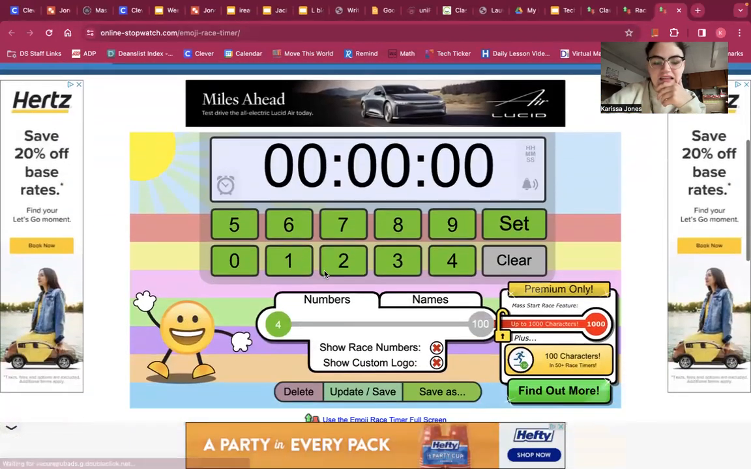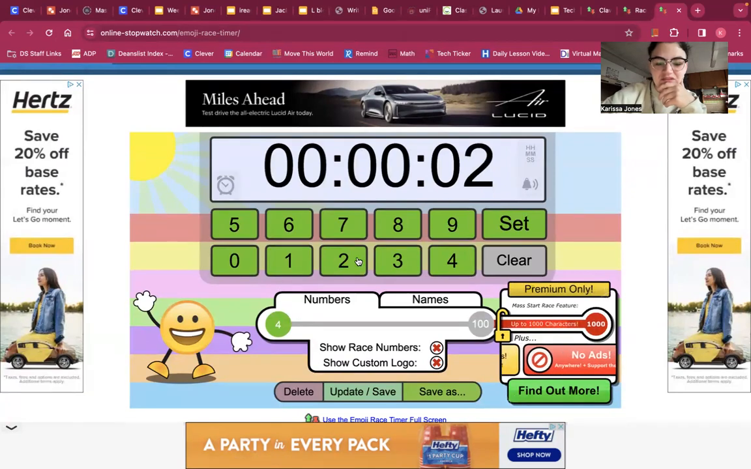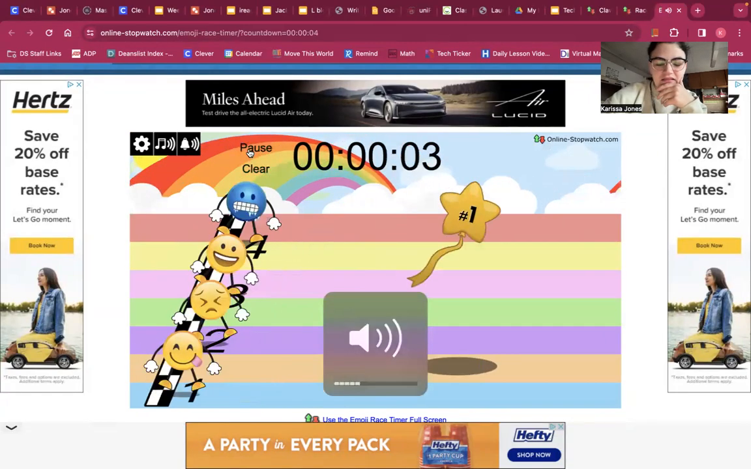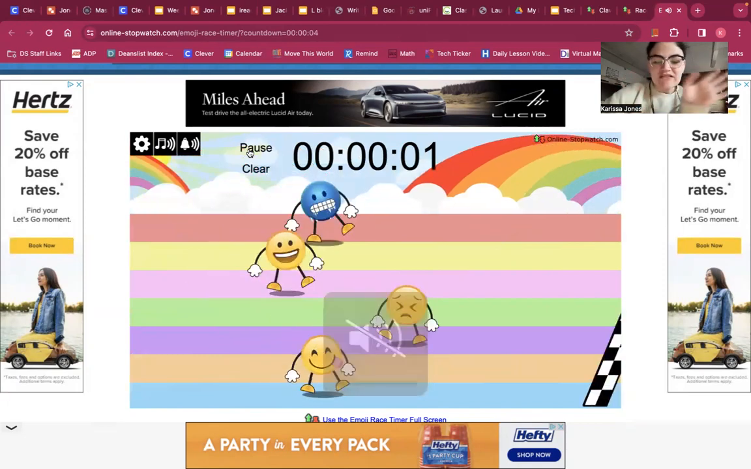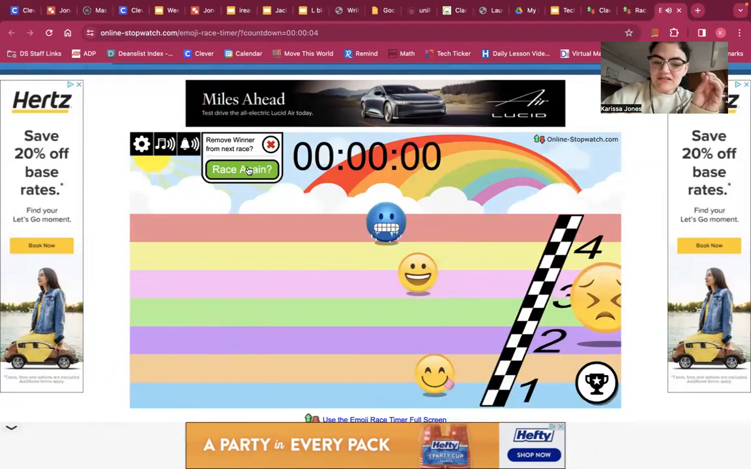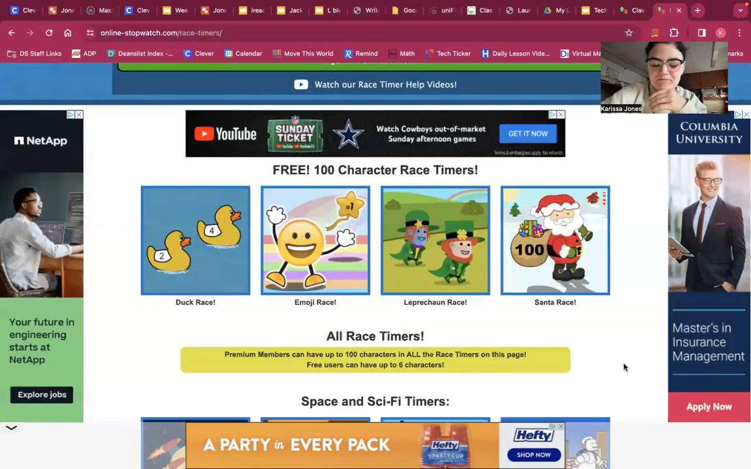You can click on the amount of time you want your students to have. Let's just say, let's do 4 seconds so you can just see how it works. And then you click start. And then it'll show like a race. And they absolutely love these timers. Sometimes they'll even choose a character. So it's really fun. That's one of the timers that you can see.